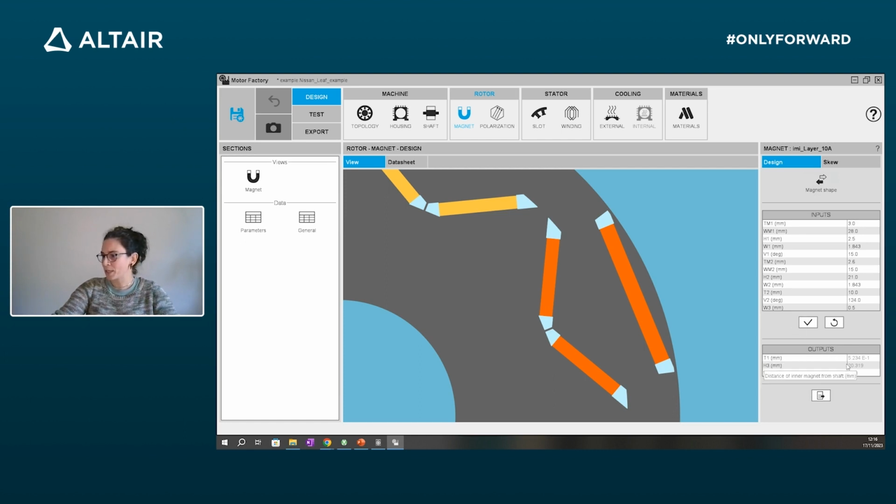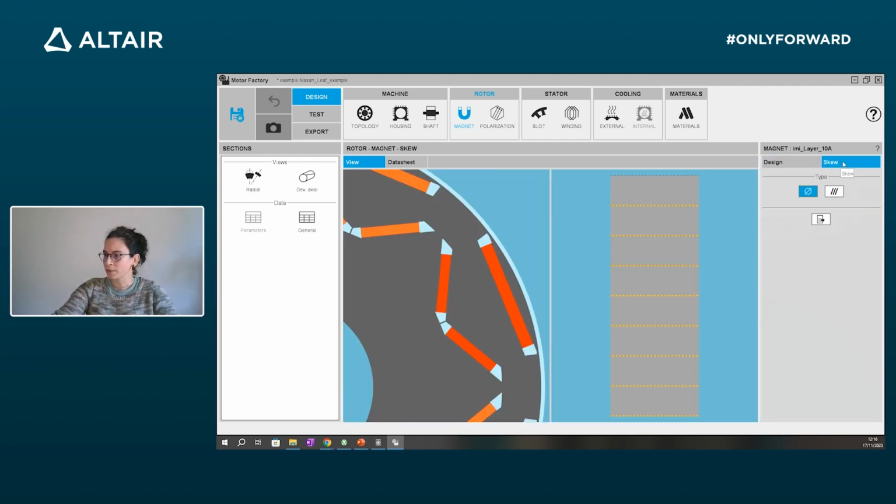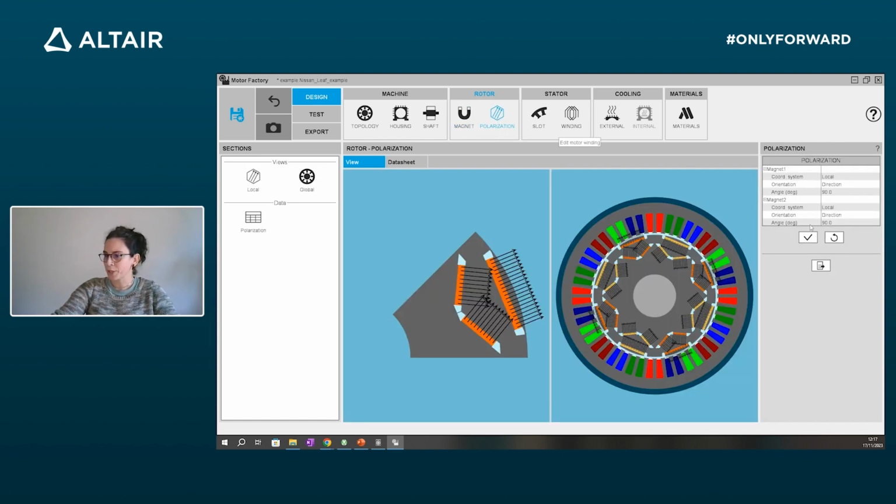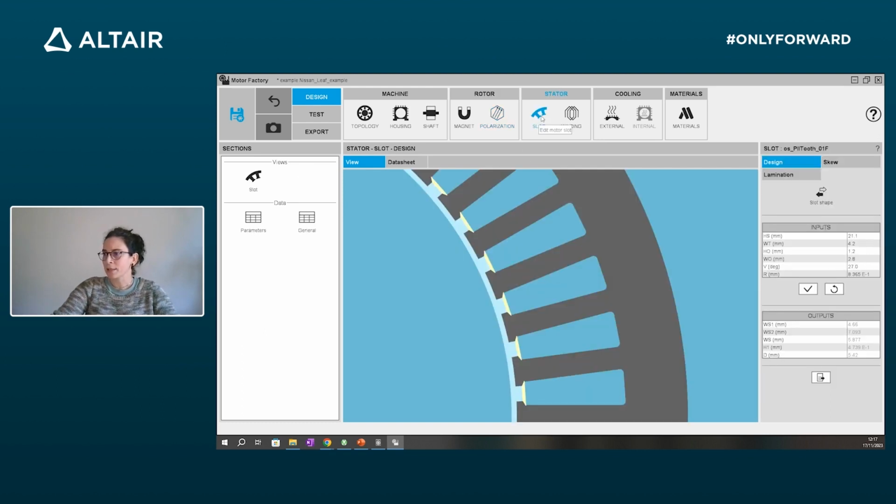Okay, so here we have some output parameters that will be changed depending on the first one. We can also add skew to the rotor, continue skew. We can check the polarization that is already set. Then we can go to the stator part.